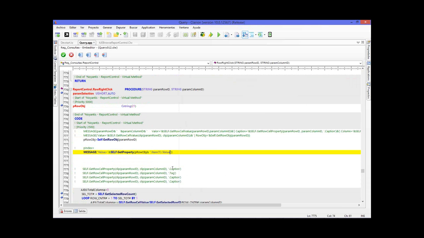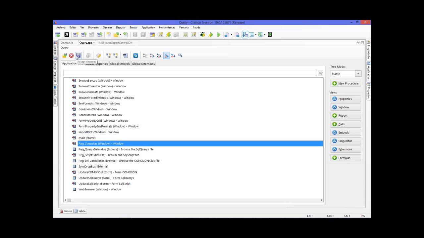No. There. Dot value. Does it need to take the parentheses out? No, that's good. Okay. But it's zero base, right? It will be, yeah. Recuerda que es zero based, Ale. Entonces la primera columna es cero, la segunda es uno, y así.